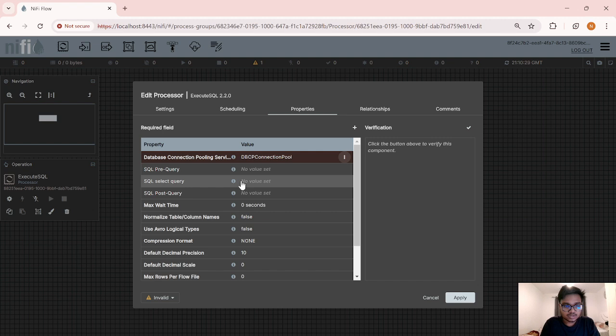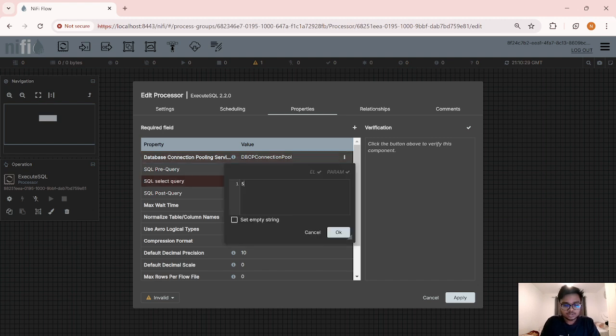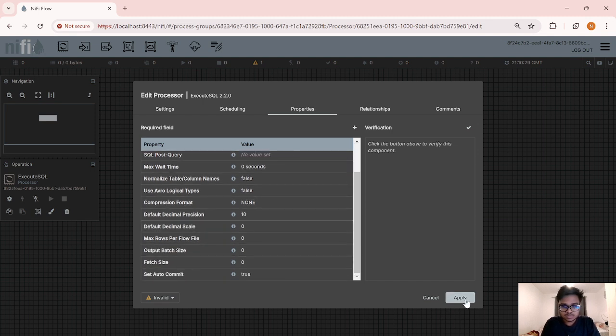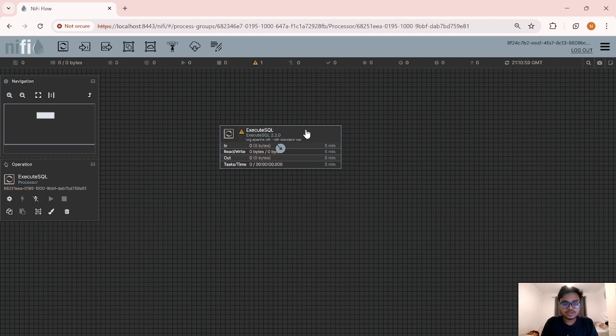The SQL select query should be select everything from the table. The table name is Data Engineering Books. And now the ExecuteSQL processor saves the data in Avro format. So we need another processor that can convert this Avro format to CSV format.